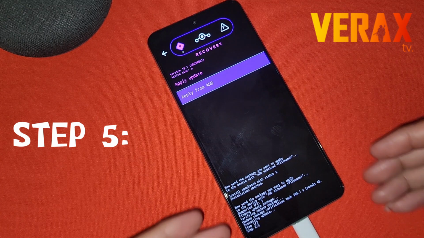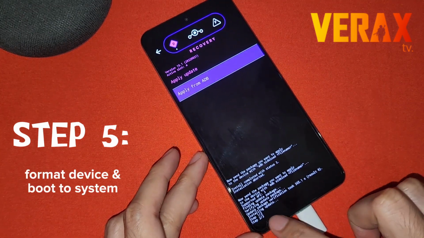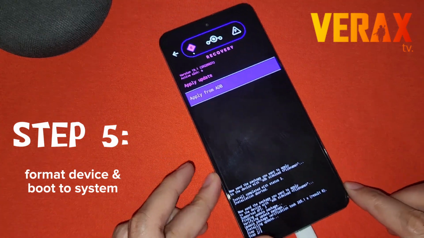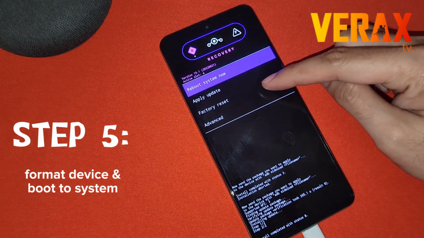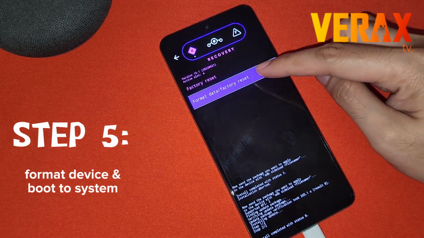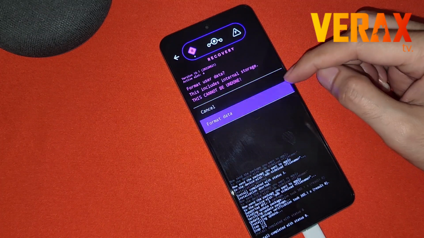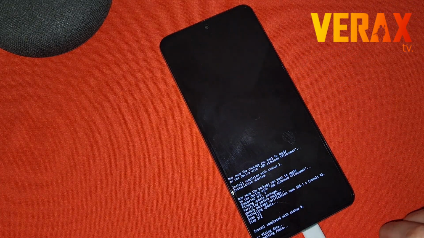So on the device, you will also notice this 2/2. That means it's successful. Just go back to factory reset and format data, or factory reset, format data again. So this is important, you must do it before rebooting into the system.